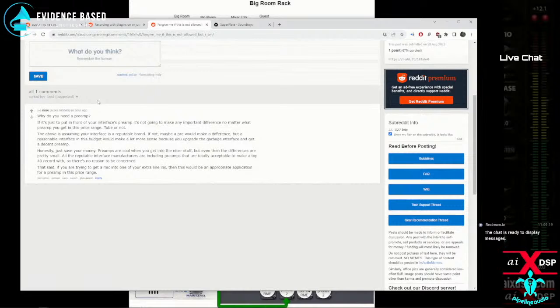All the reputable interface manufacturers are including preamps that are totally acceptable to make a top 40 record with, so there's no reason to be concerned. That said, if you're trying to get a mic into one of your extra line-ins, then this would be an appropriate application for a preamp in this price range. Again, though, if you need more mic inputs or line inputs or whatever, just get a better interface.